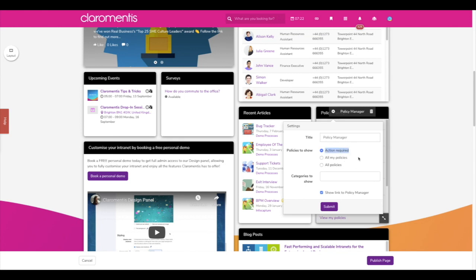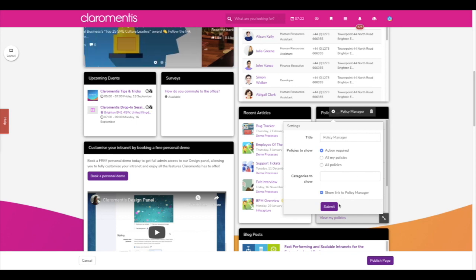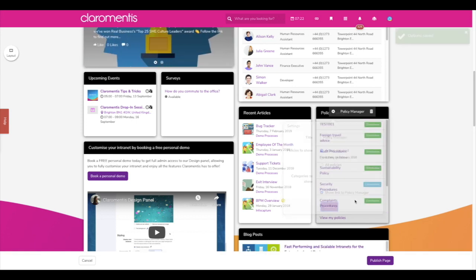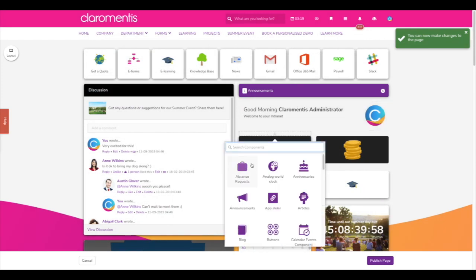These features may only be relevant to those users who will be managing policies themselves and won't apply to the general end user. They will likely only require the component to push outstanding policies to them. You can further define this by only choosing a select few categories to show. This component could be useful on the homepage or departmental pages, depending on who you wish to have outstanding policies made available for acceptance. The next component to cover is called Absence Requests.